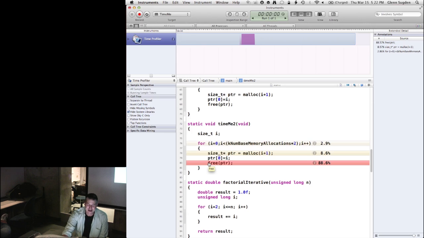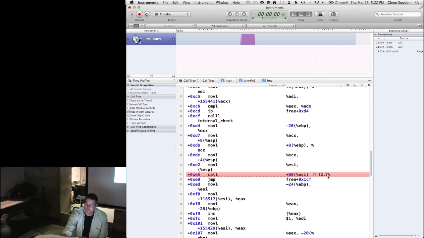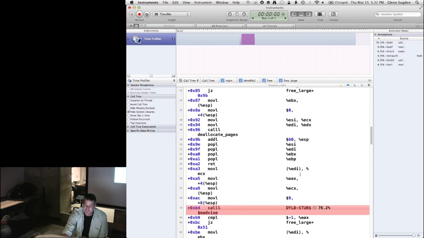This is all, by the way, hot linked too, so if you really feel like diving into the assembly, you can take a look at it and see exactly how much each one of the calls took. And you can dive into these too.